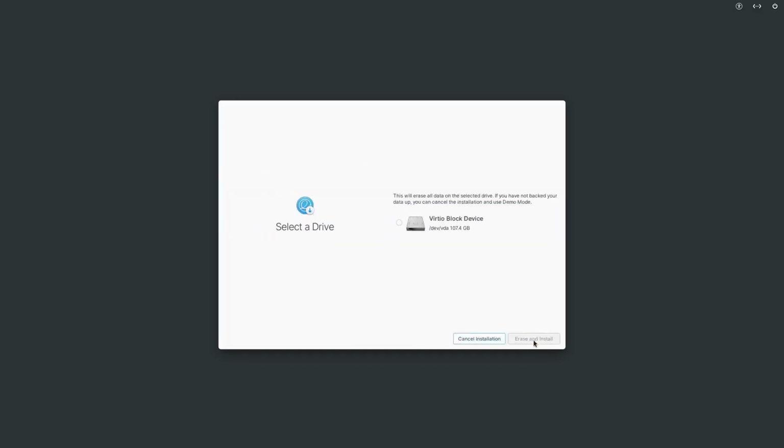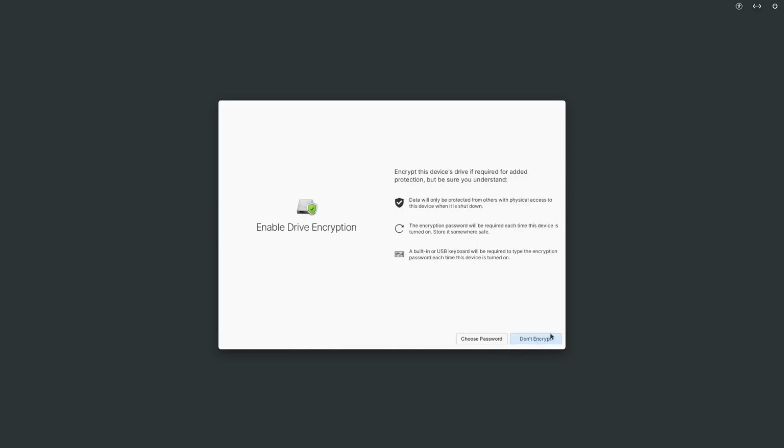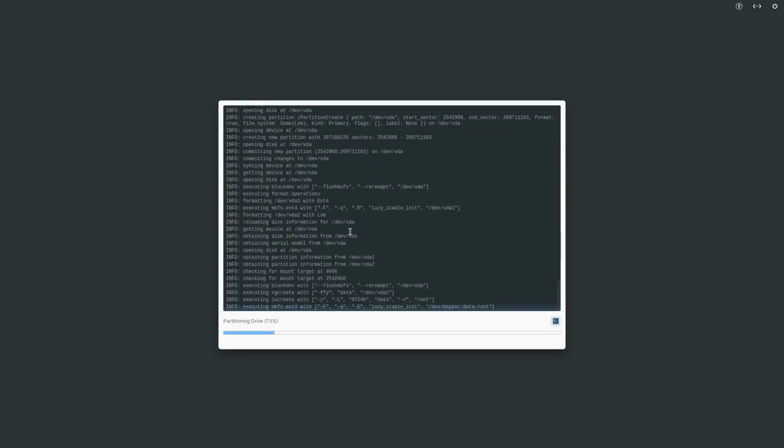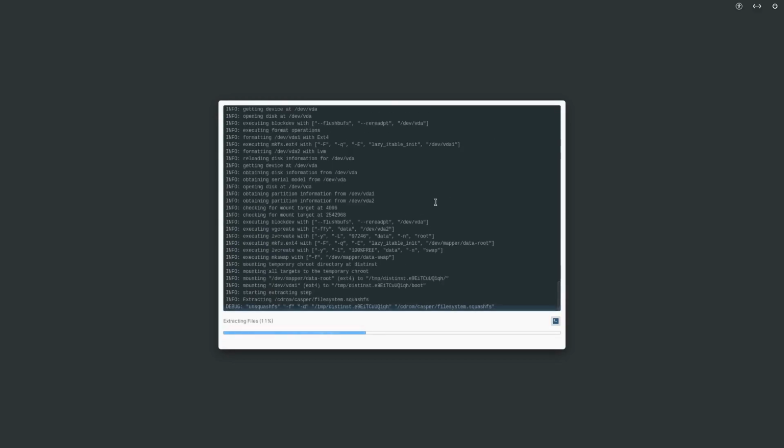And I'm going to ignore the fact that I'm in a virtual machine. I'm going to say erase and install. Don't encrypt, because this is a virtual machine. We don't need encryption. Do encrypt if you're on a laptop, though.